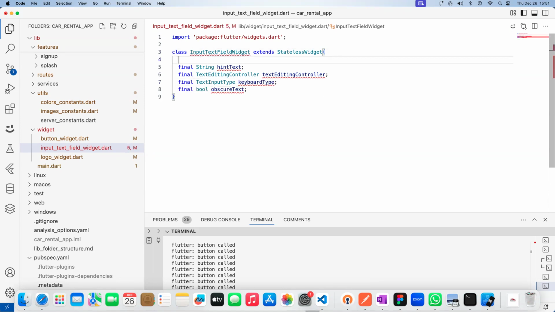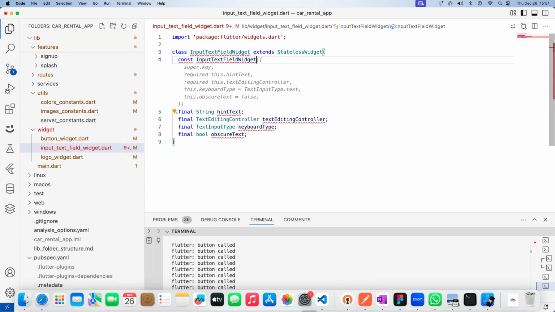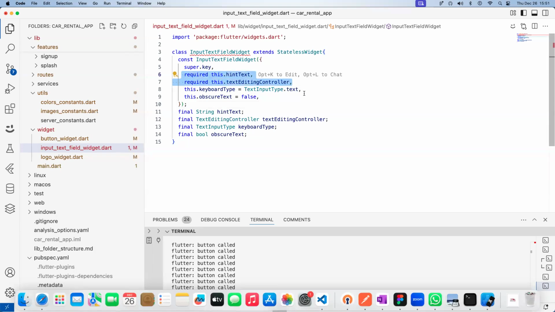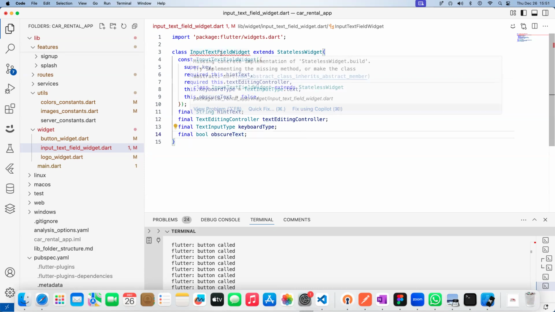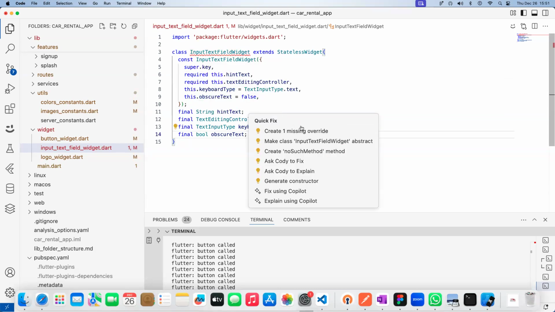Okay, let's create a constant input constructor. Inside the constructor, the hint text is required, right? The text controller is required. The keyboard type is by default text. Initial obscure is false. Clear? Yeah, I'm going to add the key.